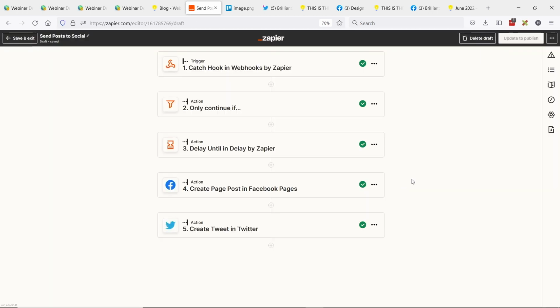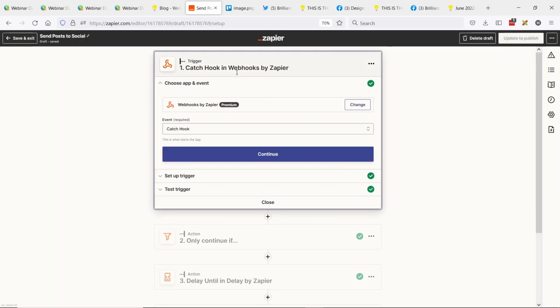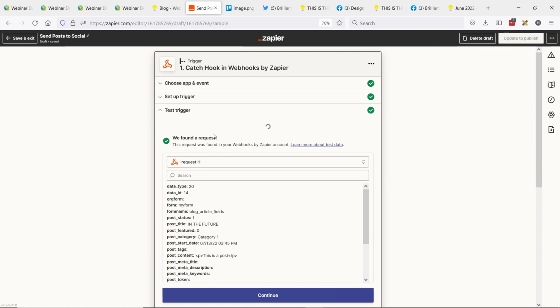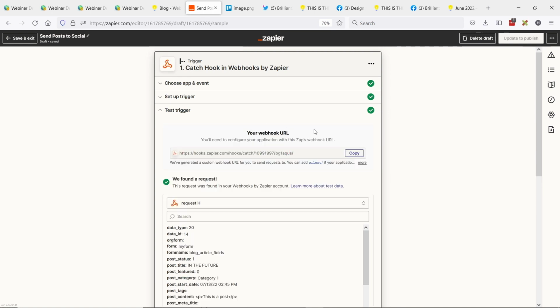So let me just edit this here. So what we did is first we created a webhook, and what they do is they give us a URL to copy. This is the webhook URL, and we copy that to our BD site. That is the only step you need to do on your Brilliant Directories website, is in this step of Zapier, copy this URL, and we'll show you where to do that when we recreate this Zap.